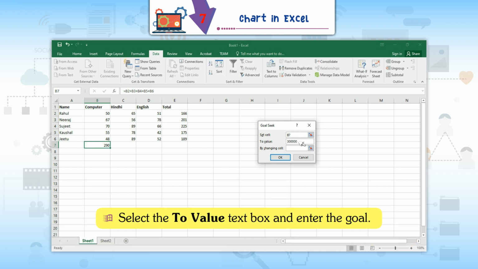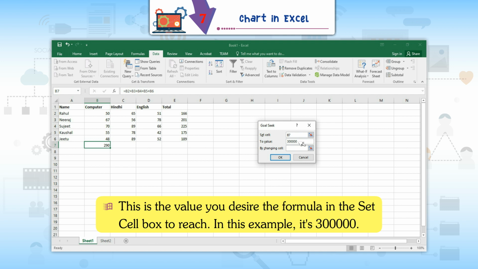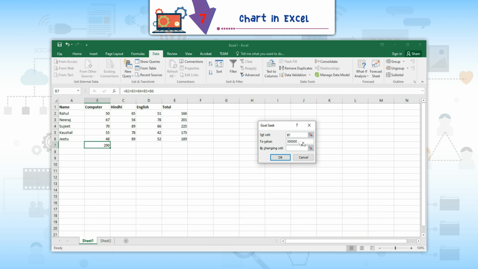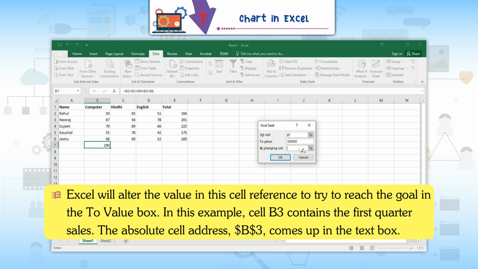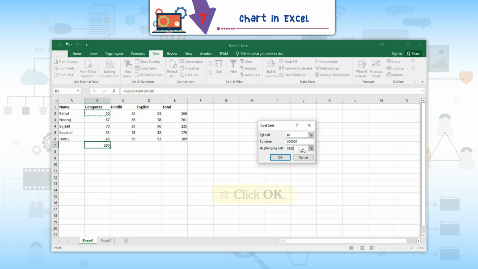Select the To Value text box and enter the goal. This is the value you desire the formula in the Set Cell box to reach. In this example, it's 3 lakh. Select the By Changing Cell text box and select the cell that you want to change. Excel will alter the value in this cell reference to try to reach the goal in the To Value box. In this example, cell B3 contains the first quarter sales. The absolute cell address $B$3 comes up in the text box.